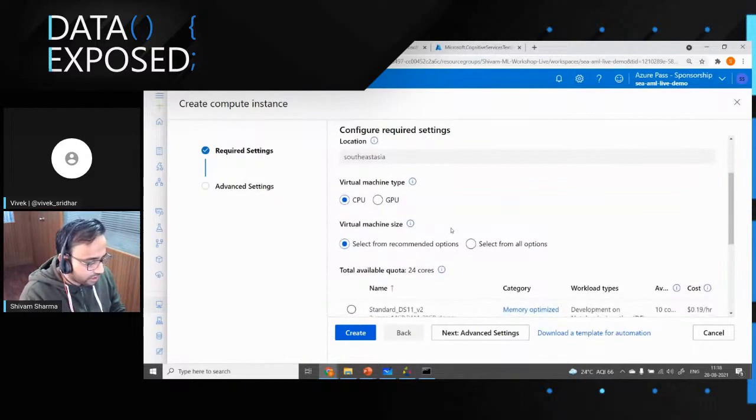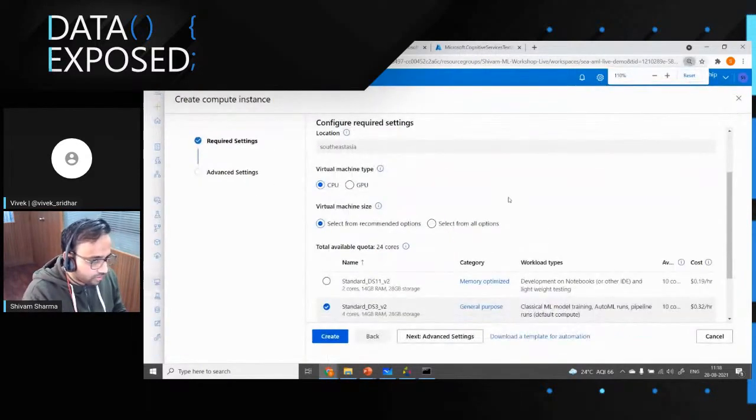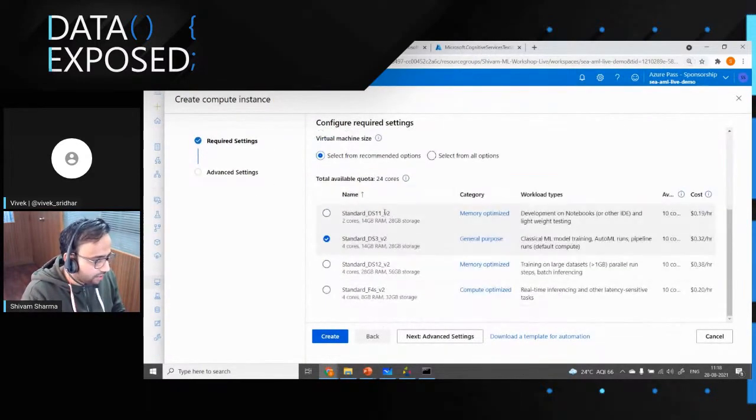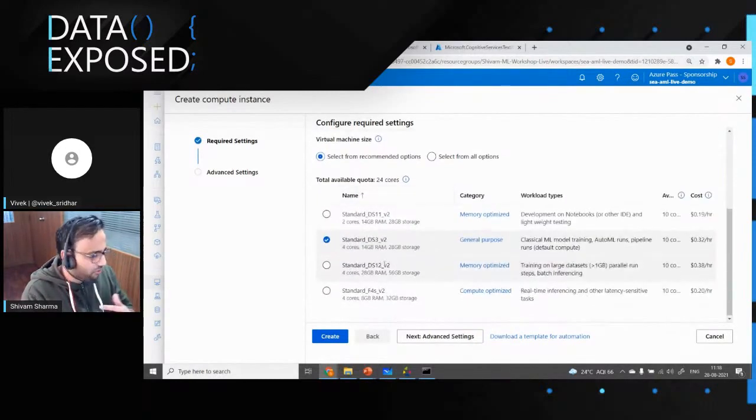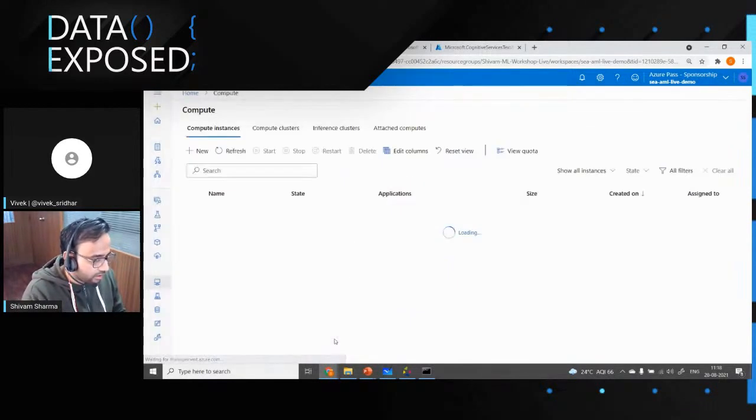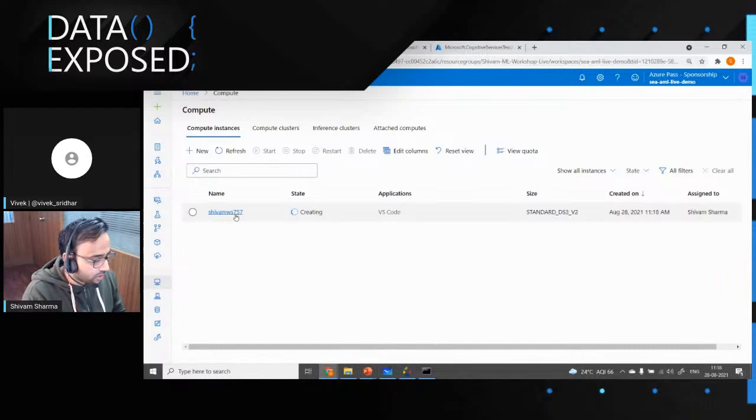I'll just give it some random name. I'll zoom out a little bit. So we are going for CPU. Default size is fine. We just want to develop the code. We don't want to run it locally. So even 14 GB RAM is okay. Right, so this is where we will be. That's a development environment.